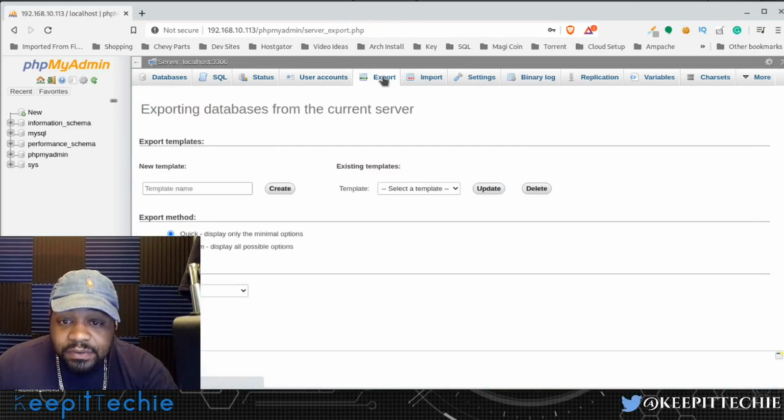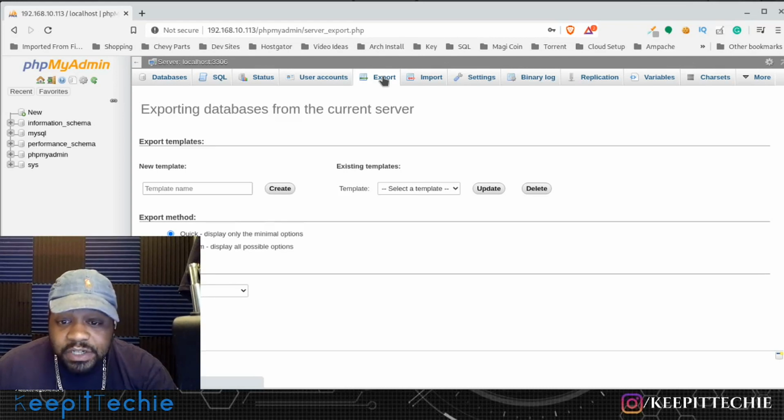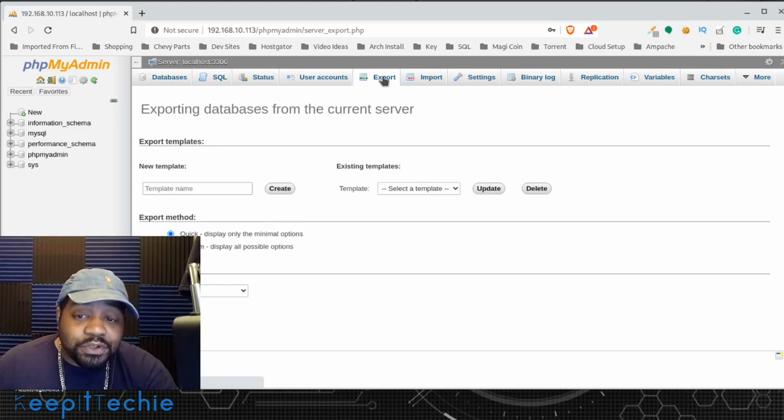And then here we go. If you go to here, you can export the databases. Let's say you have a backup that you run monthly from the server. You can use this to run the backup manually, or you could do it from the command line itself by running the export command, which I recommend you do if you do backups.